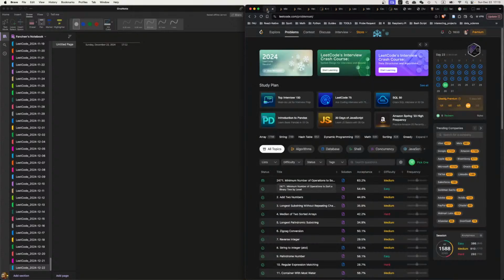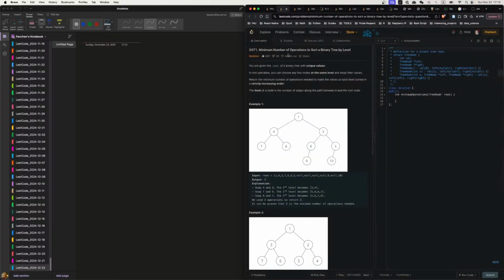All right, let's do today's first. Yeah, this is today. I think it's an old problem. We've done it before. Minimum number of operations to sort a binary tree by level. You are given a root of a binary tree with unique values. In one operation, you can choose any two nodes at the same level and swap their values. Return the minimum number of operations needed to make the values at each level sorted in a strictly increasing order.